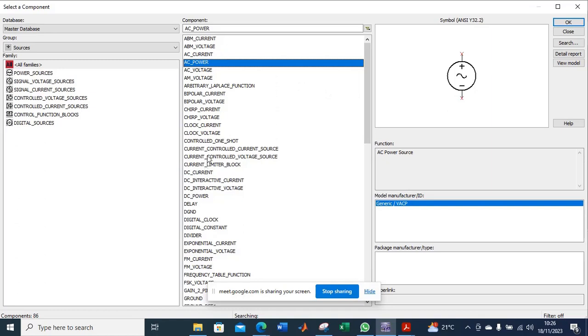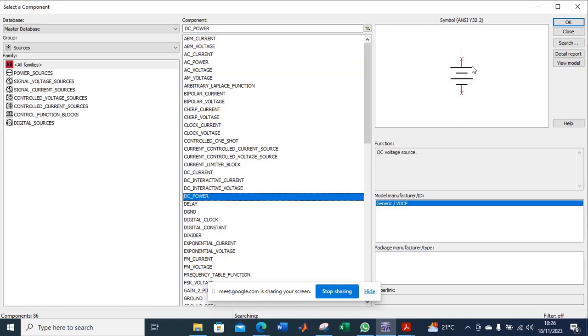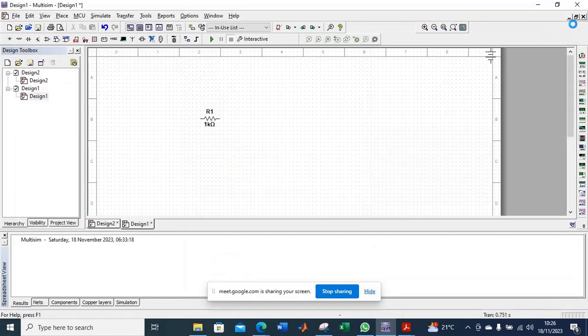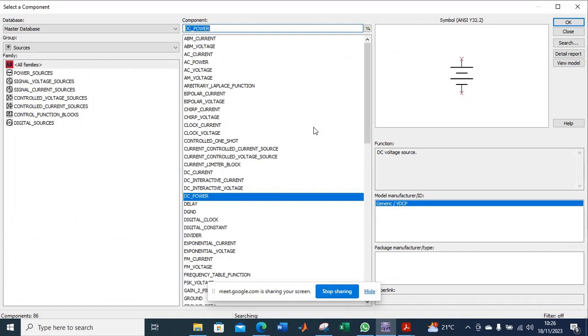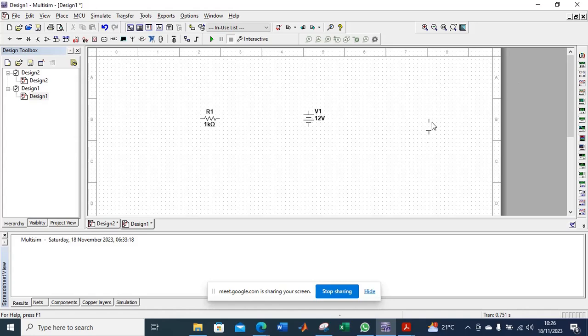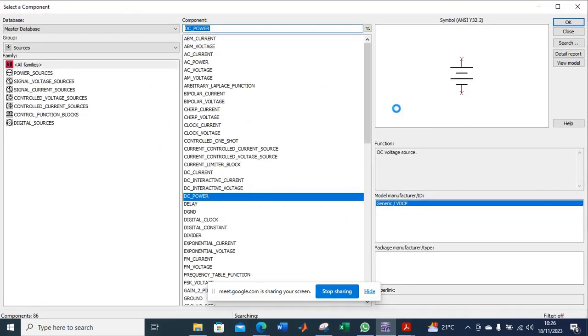So I'll just go down here. I will go down and look for DC. Let me use DC power. DC power will help me to get the voltage source. So I just click on it, go, and put it. So the moment you have it selected, when you click, it directly takes you here and you come with it. So in this environment, you just click anywhere. So that means it is already there.